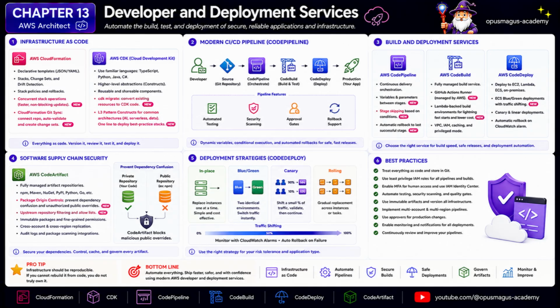For senior engineers, deployment strategy is not a cosmetic choice. A small internal tool may tolerate simple in-place deployment. A customer-facing API may need blue-green or canary release. A Lambda function may benefit from gradual traffic shifting. An ECS service may need automated rollback if health checks or metrics degrade. Code Deploy gives teams a managed way to encode these choices.